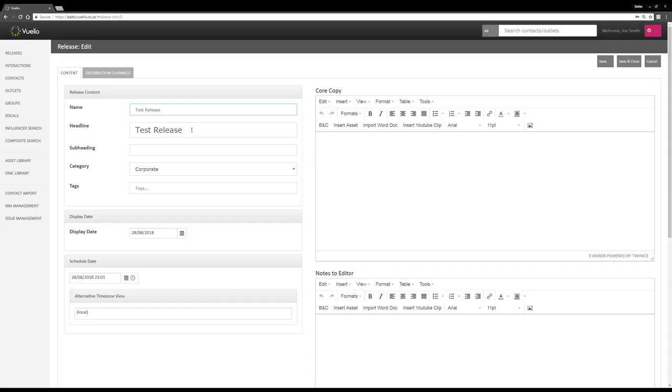This will fill out the headline, but you can change this to a much more formal heading if you wish. There's also an option to add a subheading, which will simply appear below the headline, but this is completely optional.